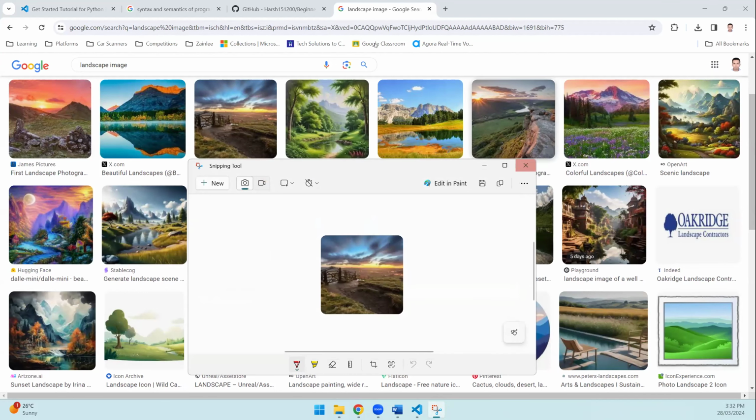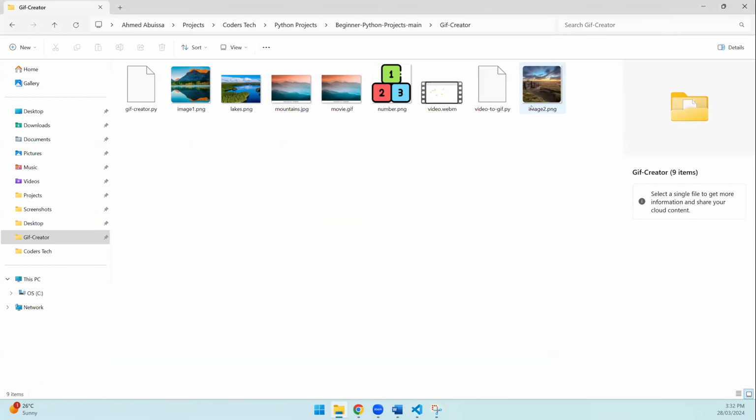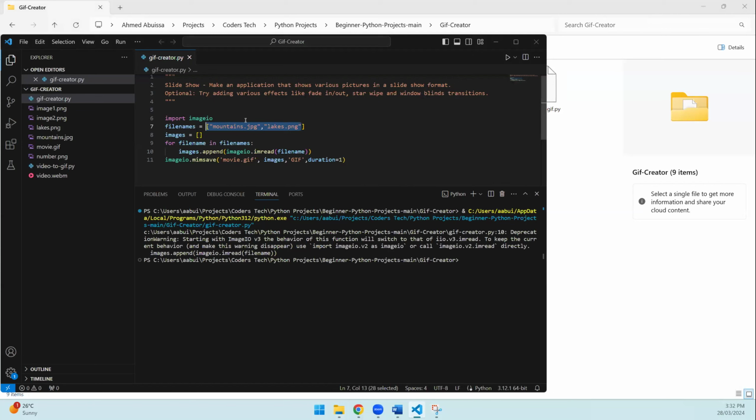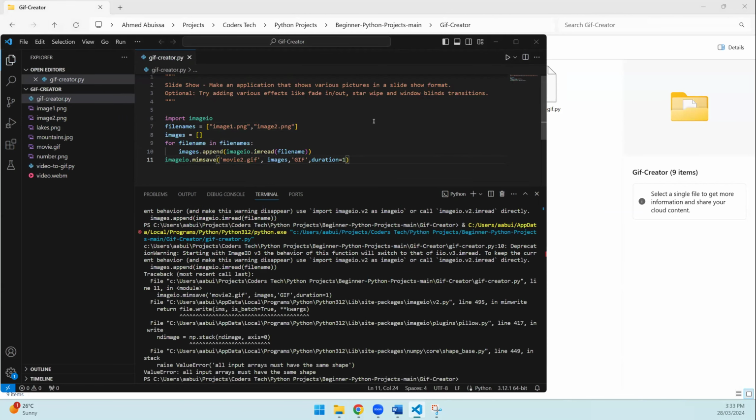Now we go to our folder. We have image 1, we have image 2. Let me refresh. Okay, image 1, image 2. And I will go to the code. I will say here image 1. You can see it appeared in the structure of my folder. Image 1 PNG, and I have image 2 PNG. And I want to make movie 2. And duration is 1. Okay, save. Error: all input arrays must have the same dimensions.